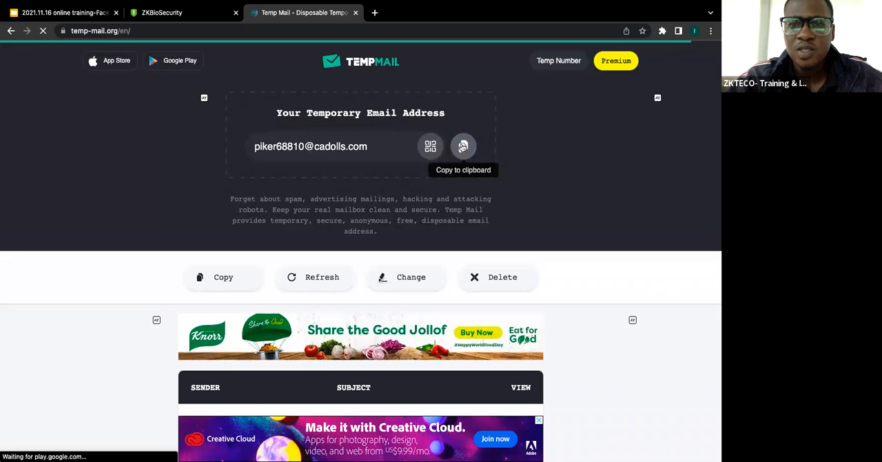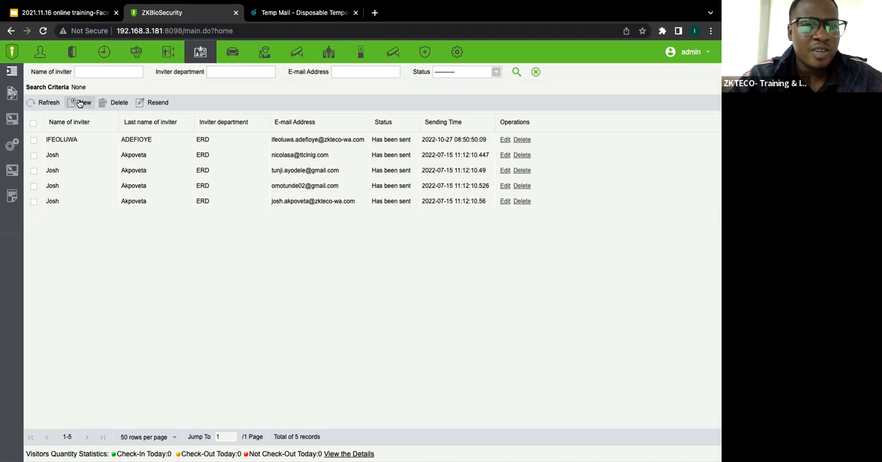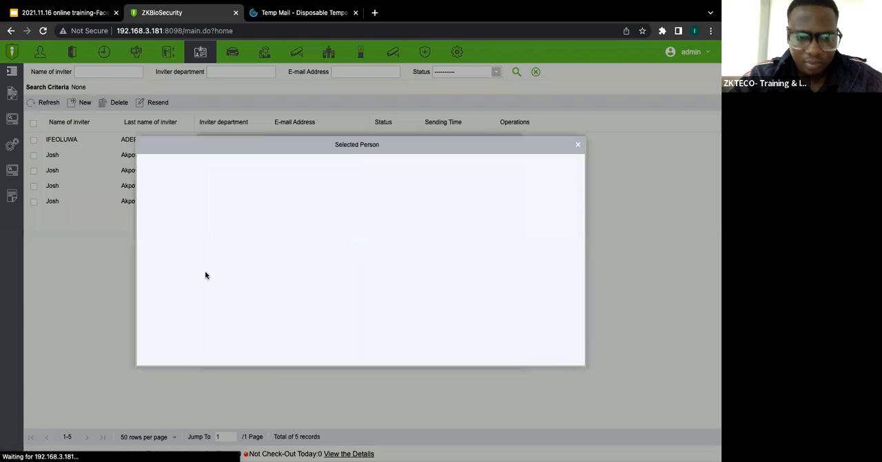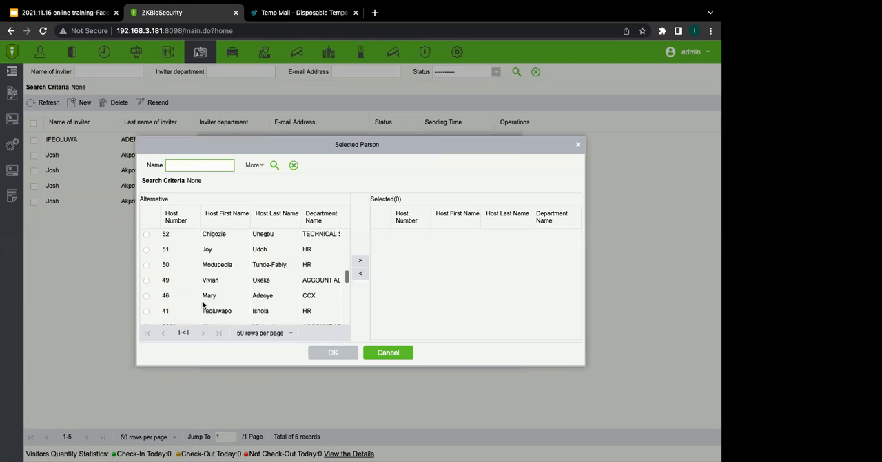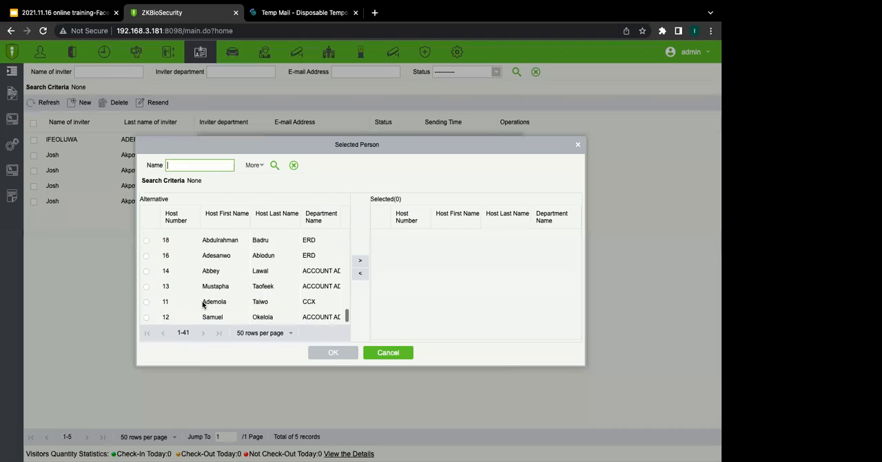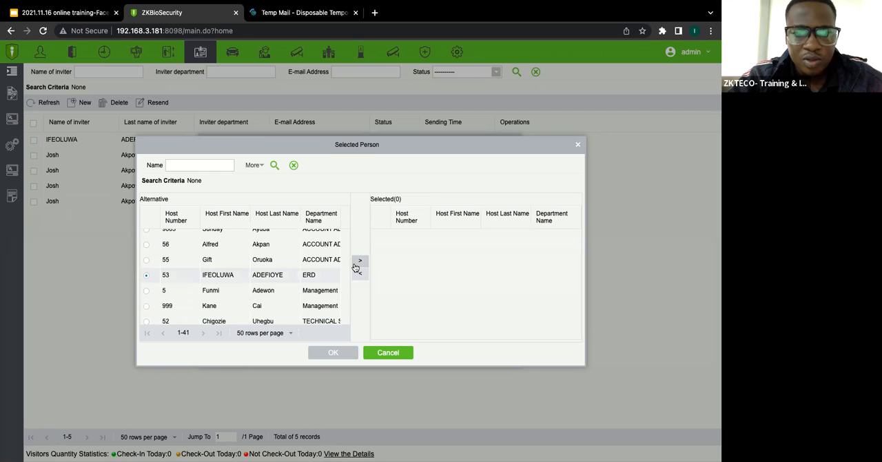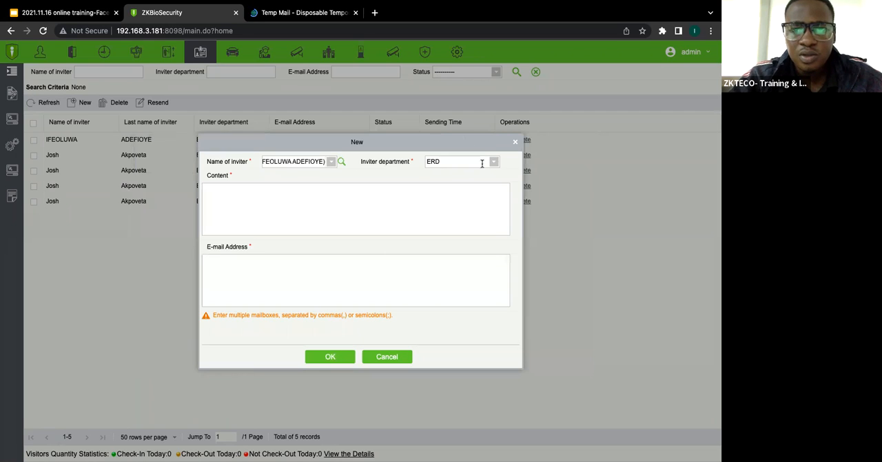So this is the email address. Let me copy this. Okay, so let me create invites. Let me choose. This is actually a live server, I'm just using this as a demonstration. So let me use this. Yeah, the content. Yeah, test invite.